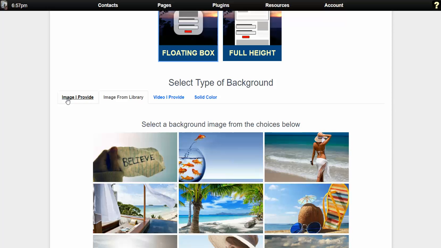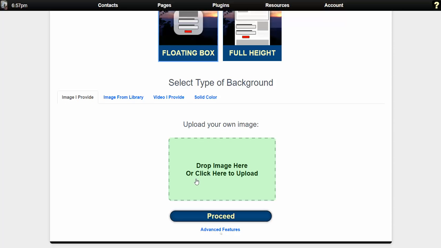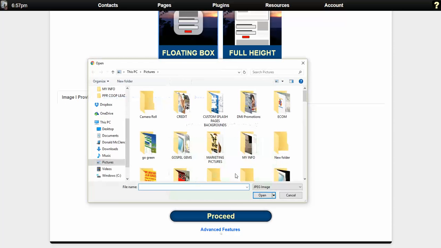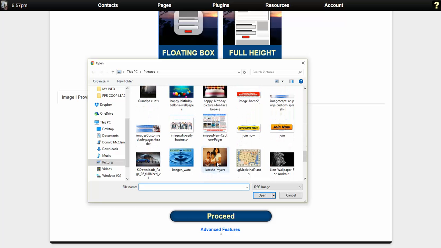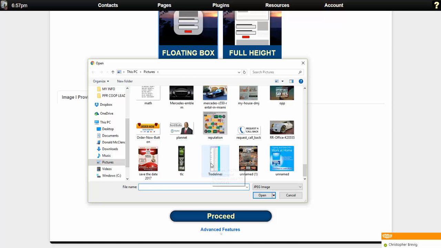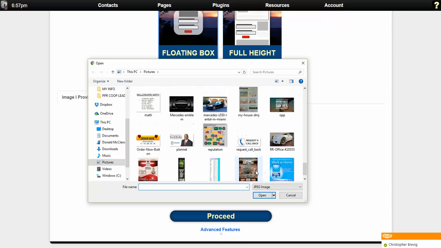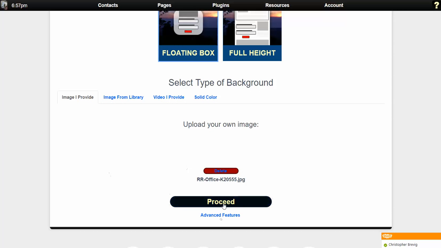Just click image I provide, and then I'm going to go right here and go to my computer and find a picture. So now that I'm here, just going to find one. Let's go with this car. Then I'm going to click proceed. So now the picture is actually selected. Just have to click proceed right here.